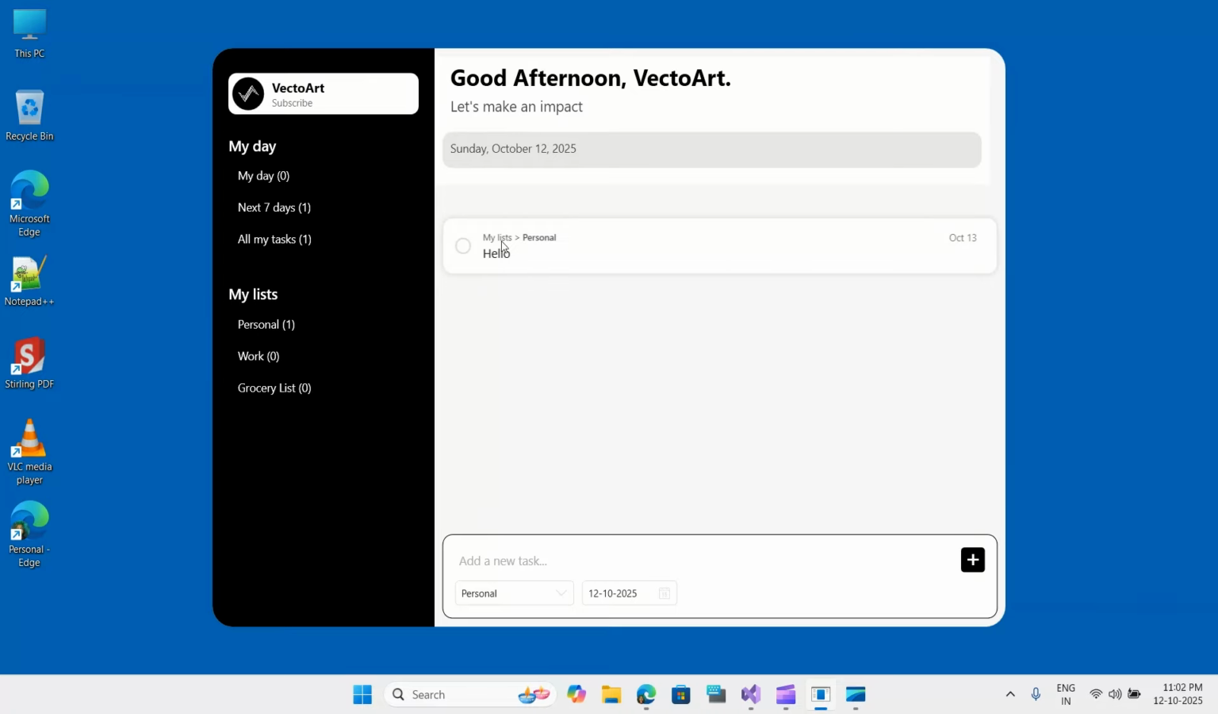And also it tells you where this list lies, so it is under personal because the combo box was selected as personal. And also it gives you the date, and then you have this radio button which on click cancels the item, marking it as done. So this is a nice looking view.